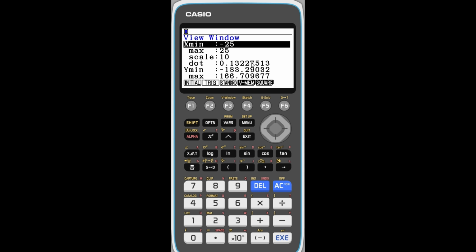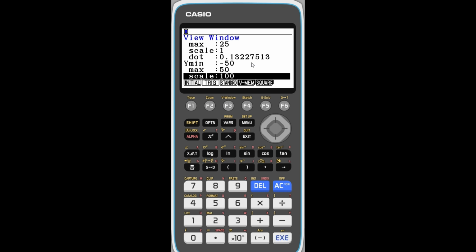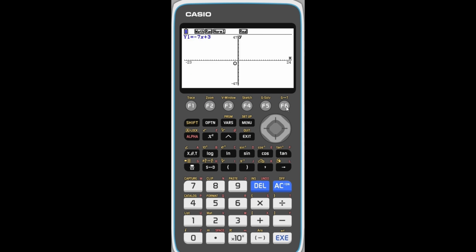So let's change it. Let's say that I have got minimum negative 25, maximum positive 25, and scale, instead of 10, let's make our scale to be 1. We have got y min, and I don't want this much. Let's put my y min as minus 50 and maximum y is 50. And the scale I'm going to press as 1, and that should do. Here I have got a nice graph.